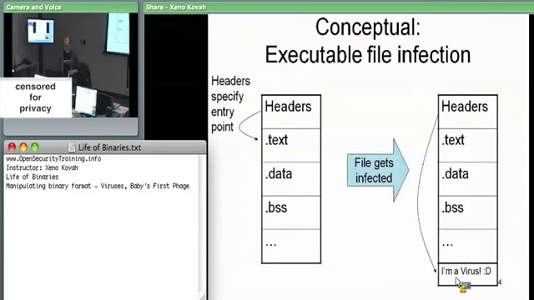So conceptually, this is what we've been dealing with. We've got some binary file. We've got our PE headers up there. And then we have some number of section headers. And then we have the data for the actual sections. And so one thing a virus can do is just tack itself onto the end of the file.